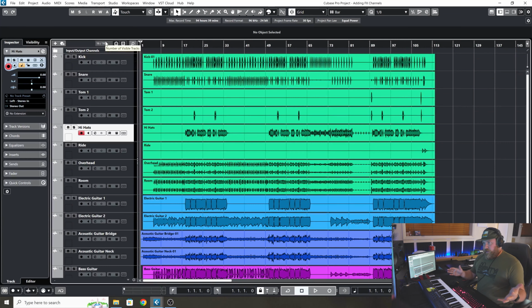All right, so here we are in Cubase. And what I've done is I've imported a song that I worked on in the summer of 2022. And I just went into that project and exported the stems with no EQ, no compression or anything like that on it that was in the box. So it's pretty flat across the board.